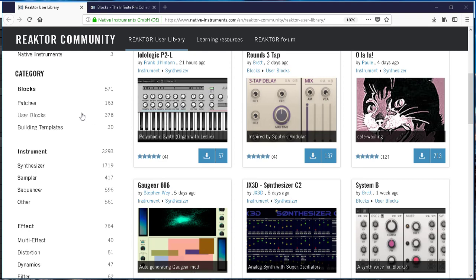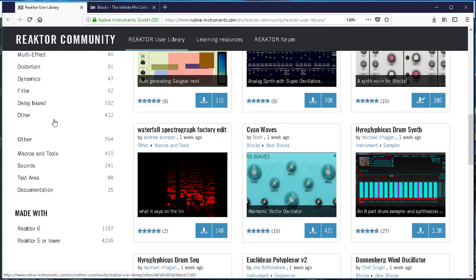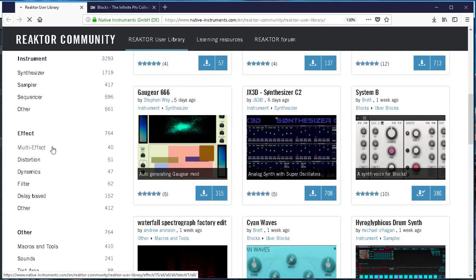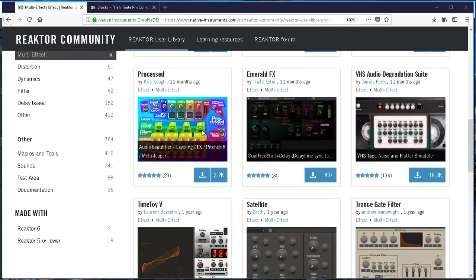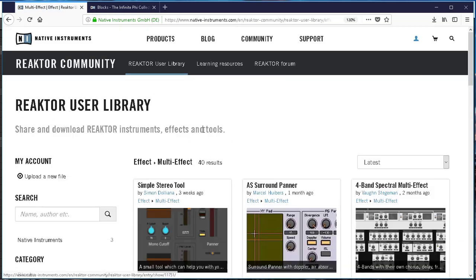You get a whole list of things. You have patches and user blocks, building templates if you're building your own. And you can literally just search multi-effects, and it shows you all of these different things that have various multi-effects units and things like that.